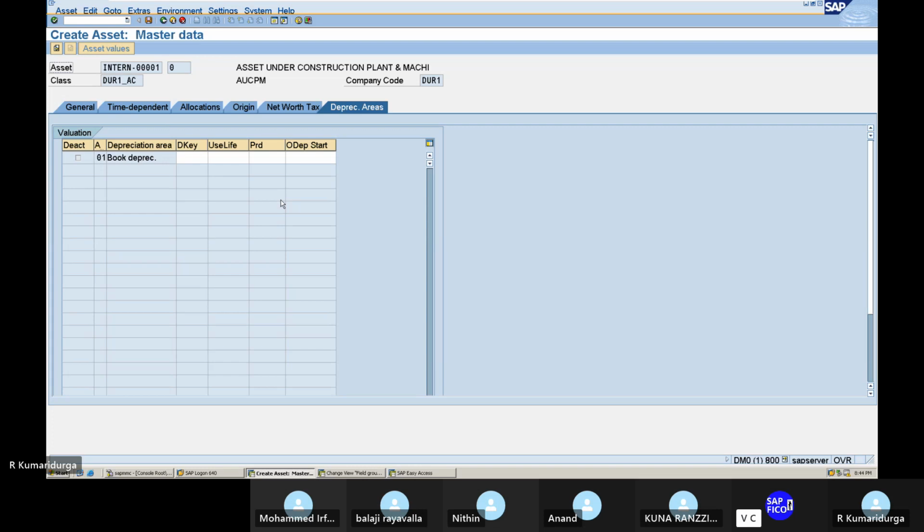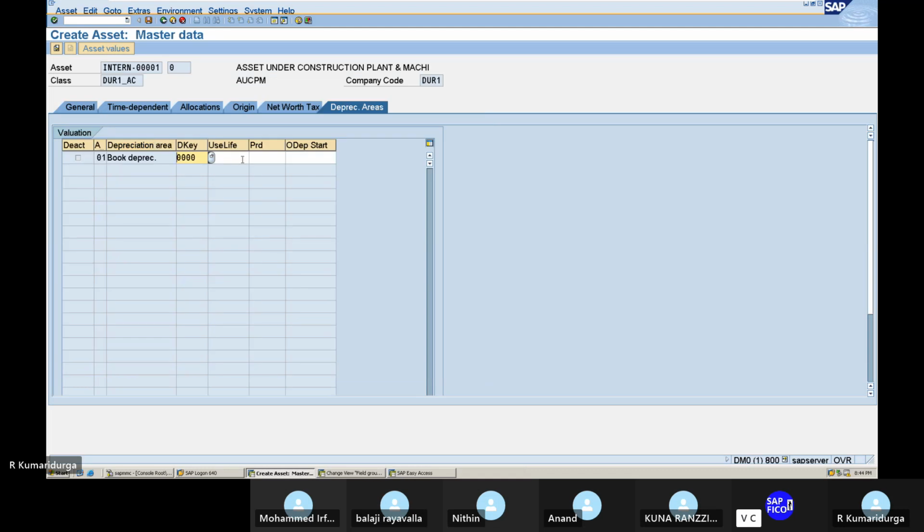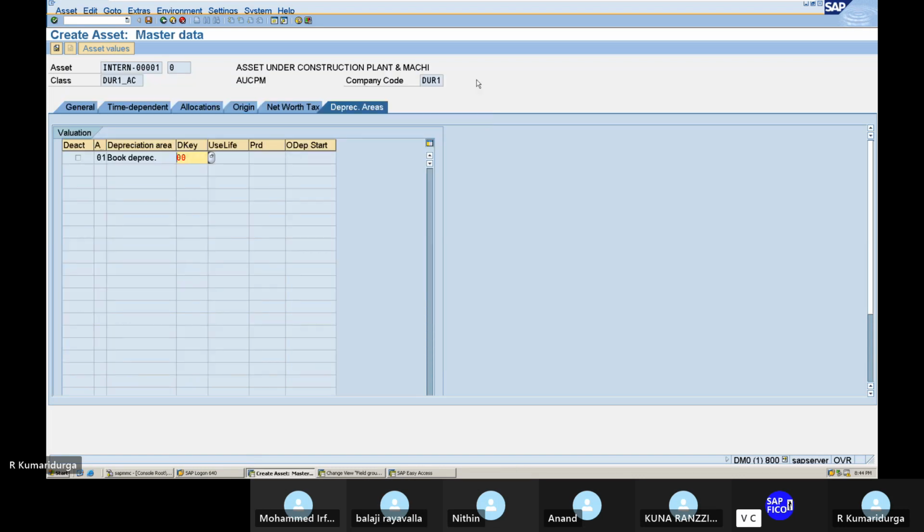For your reference, can you go to the depreciation key, ma'am? Take out the no depreciation and no interest key. Go to the save button and save it. No need to give any useful lives. Depreciation key not allowed. Remove this; remove the total thing. No need to give anything. Click on enter. Depreciation key is a required entry.